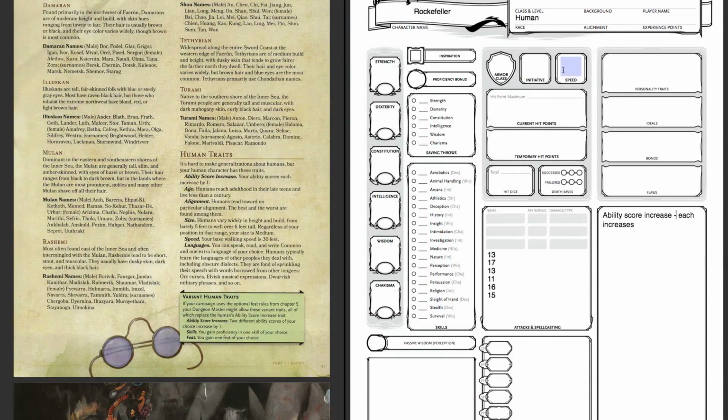Another thing we can add: we have speed right here. Each square is 5 feet when you're playing on a mat, so that means you can walk a good amount of squares.